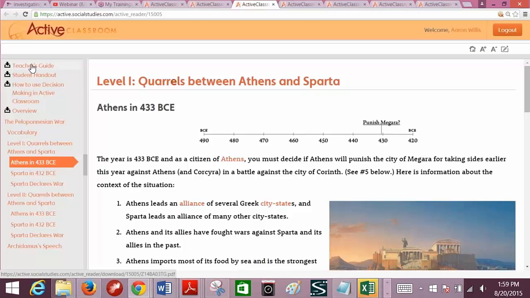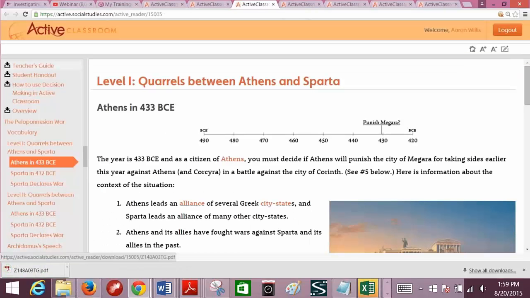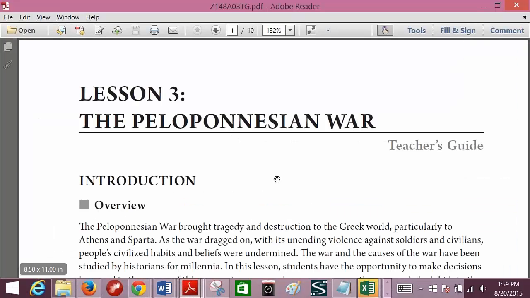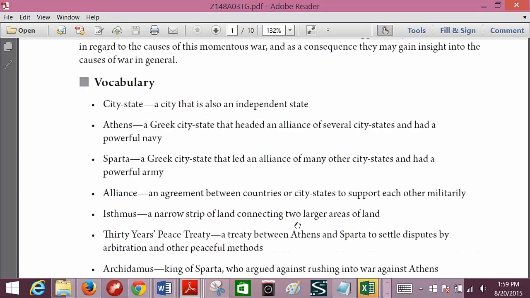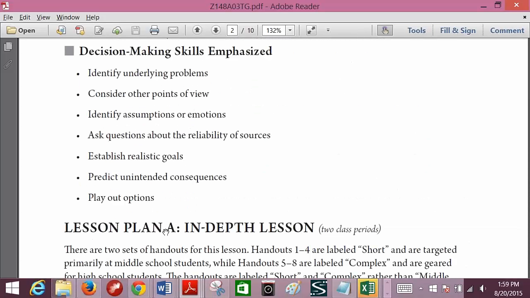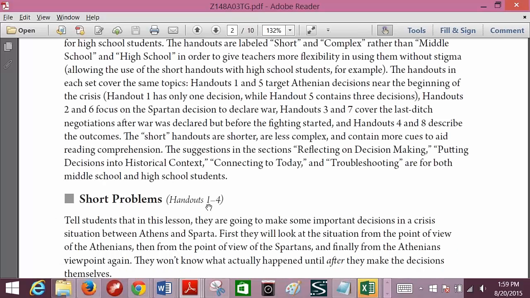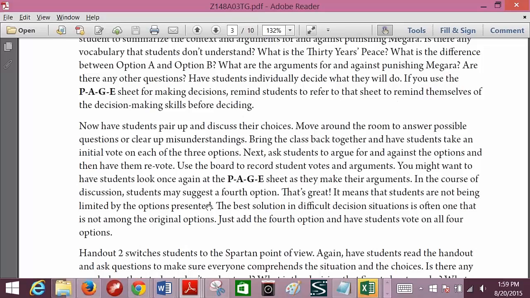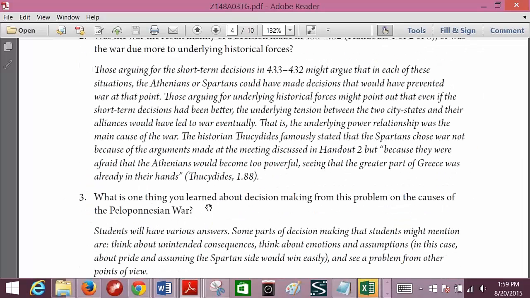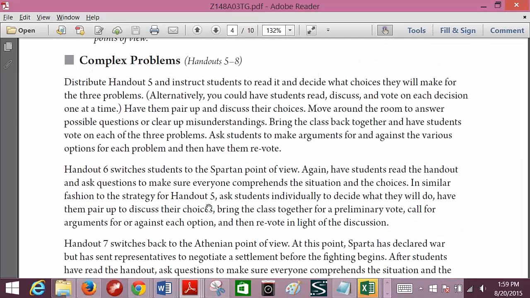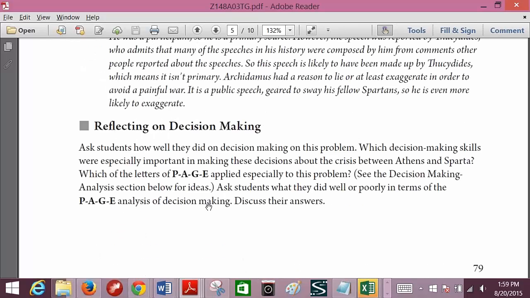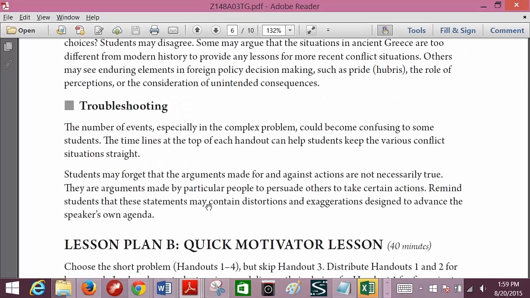Also, don't ever forget to look at the teacher's guides. The teacher's guides are downloadable. They're only accessible by you in a teacher's account, but they're going to give you ideas on here's the background and introduction, the vocabulary. Here's some ideas for an in-depth lesson, 2 class periods, and here's some short problems with ideas on how students, there's possible answers, here's complex problems, and here's reflecting on decision making.